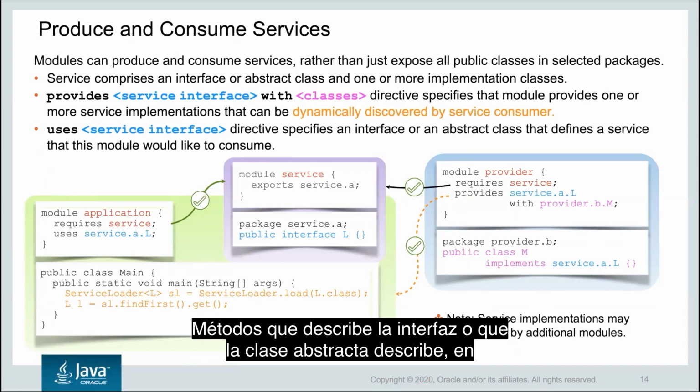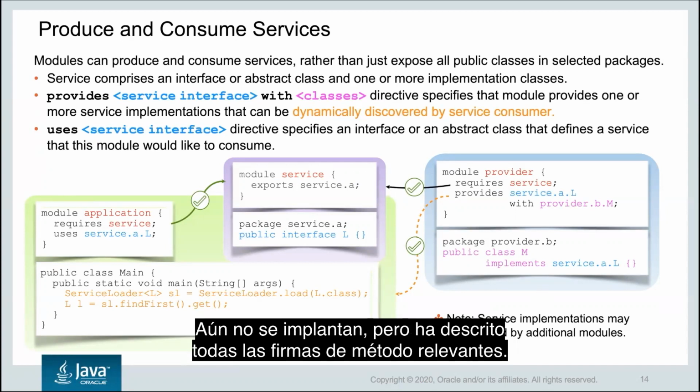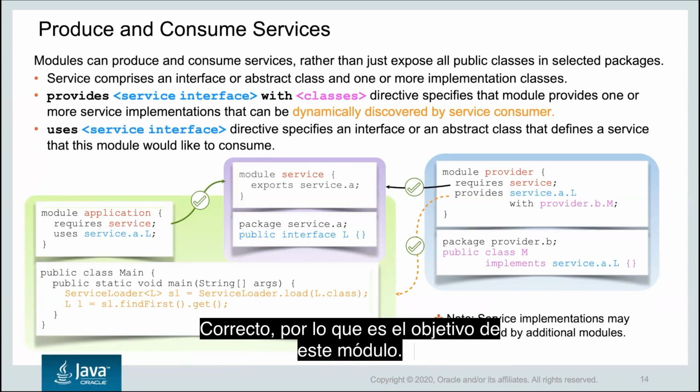The methods that interface describes, or that abstract class describes, presumably abstract methods, need to be implemented somehow. They're not implemented yet, but you have described all the relevant method signatures. You say, I'd like to have a service that looks like this. Okay, so that's the purpose of this module.